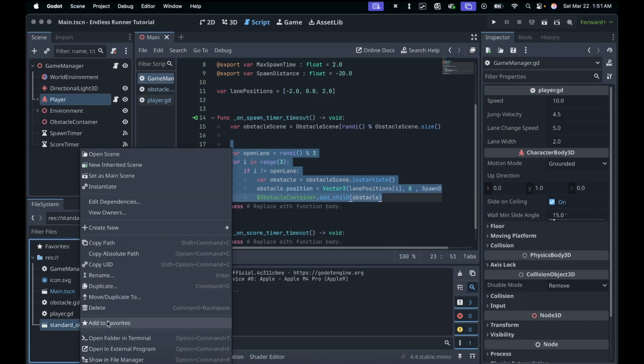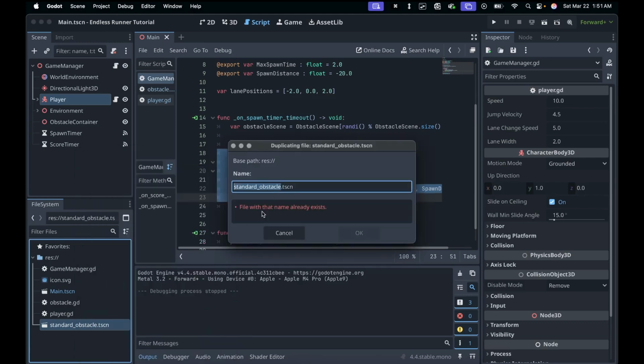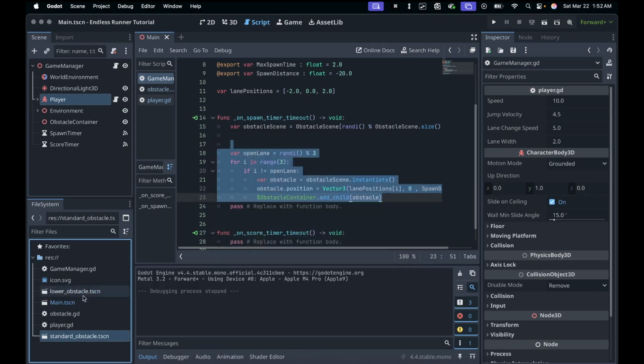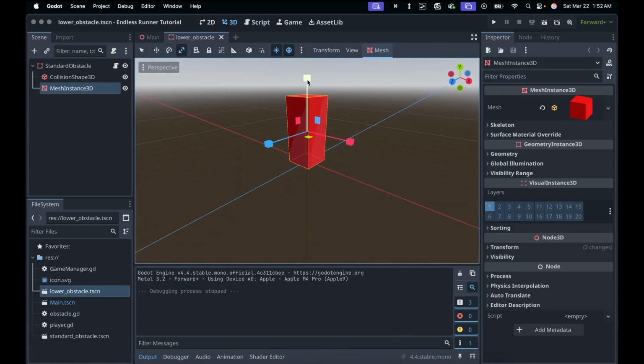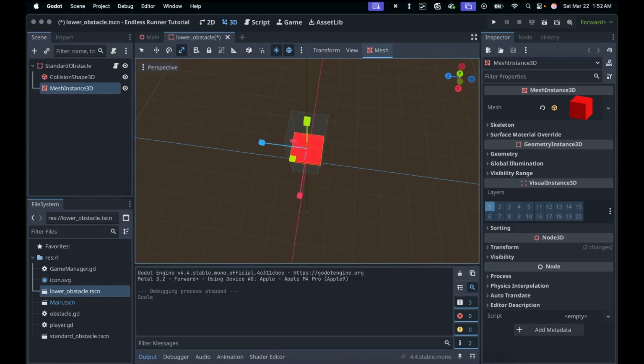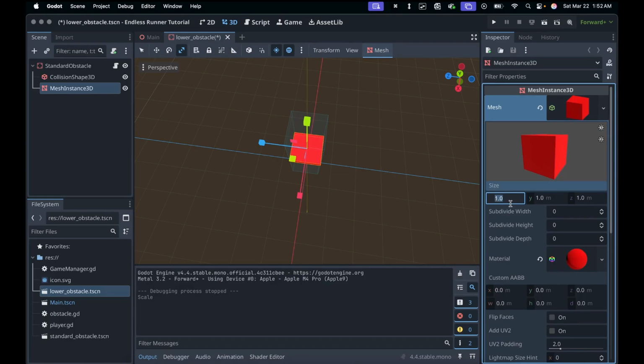So I'm going to grab this guy and duplicate it, and I'm going to call it lower obstacle, like that. And I'm going to grab my lower obstacle. I'll go in here and I'm going to change this from this guy here to something a lot smaller. So smaller and wider. Now I need to make this a proper size specifically for the lower obstacle. So that means that the mesh instance needs to be a specific width because it needs to go across all 3 lanes. And since all of our lanes are mathematically 2 meters, that means that we can go with 6 and it should work. And then our Y, I'll just make it 0.5.